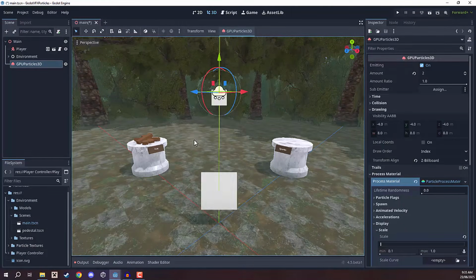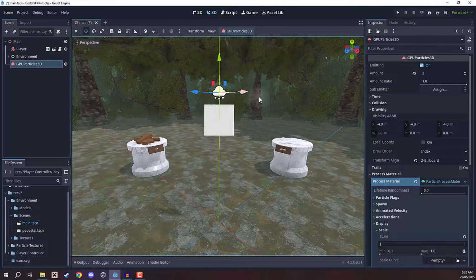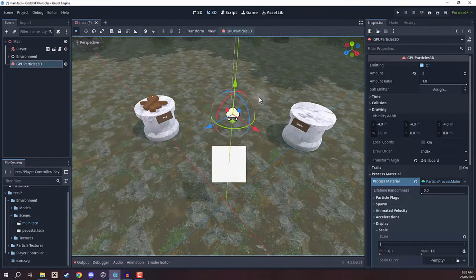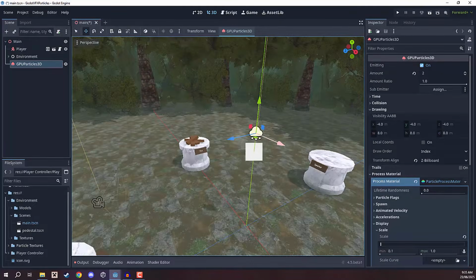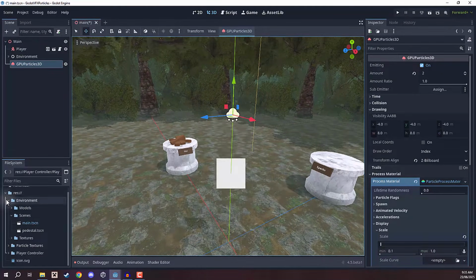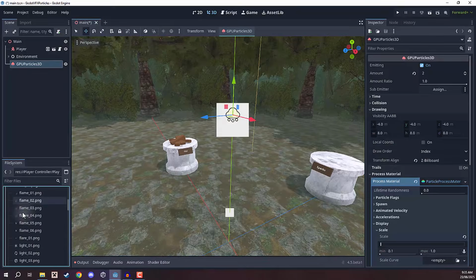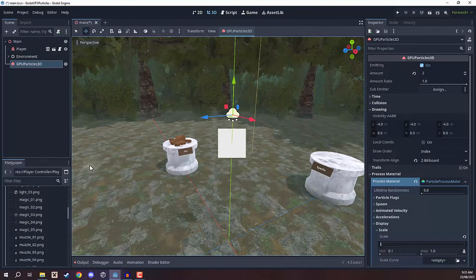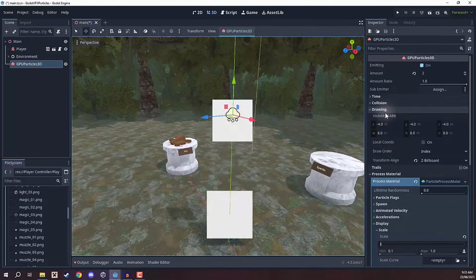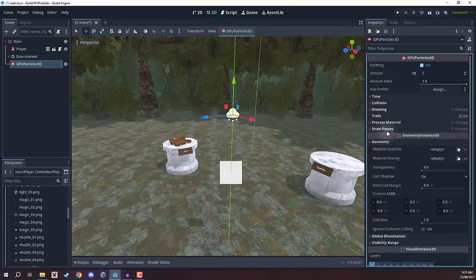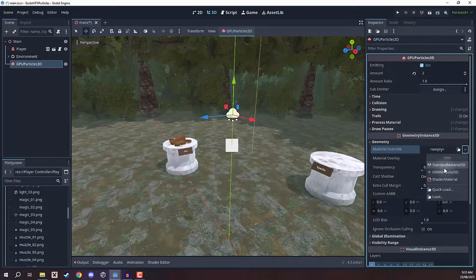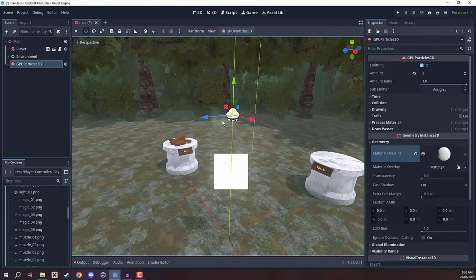Now, another thing you may want is for the particles to not be so boring, I guess you could say. Right now our particles are just these plain old white squares, whereas over here in our file system we have a particle textures folder containing all these cool textures. So how can we use those? Well, over inside of our particle in the inspector, let's go down to where we have geometry. Inside of geometry, we are then going to create a material override. This is going to be a new material that gets applied to our particle.